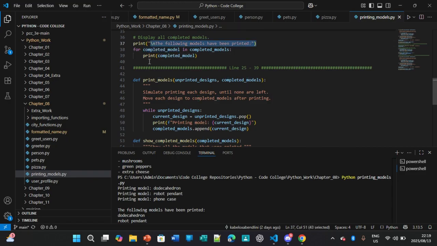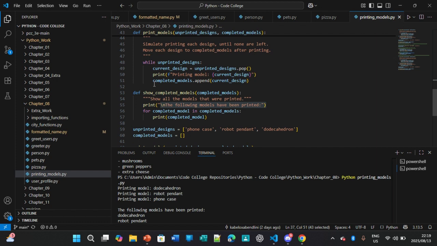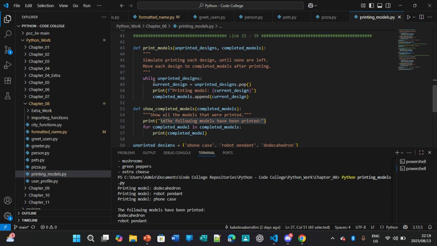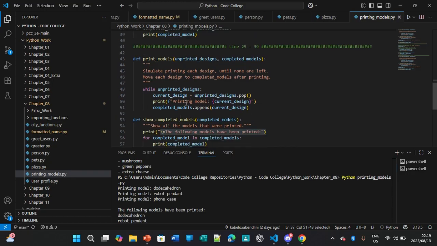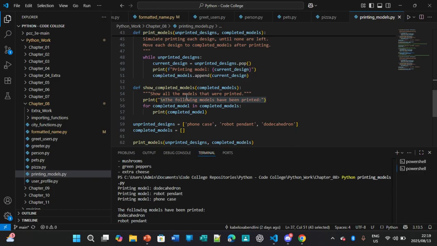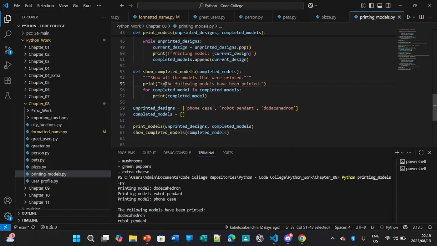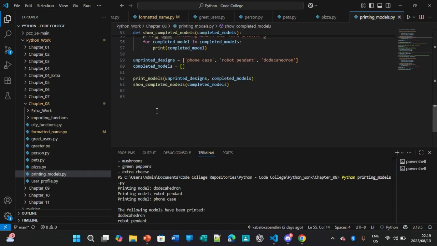For loop, then the same thing here. You do the same thing here, man. Simulate printing each design until none are left. Move each design to completed models after printing. So while loop, unprinted designs, current design, unprinted designs pop, print f-string, printing model. Show all the models that were printed. Print the following models have been printed. For loop, unprinted designs, and then yeah. That's what you've got.